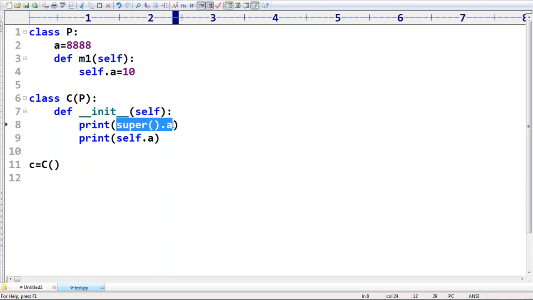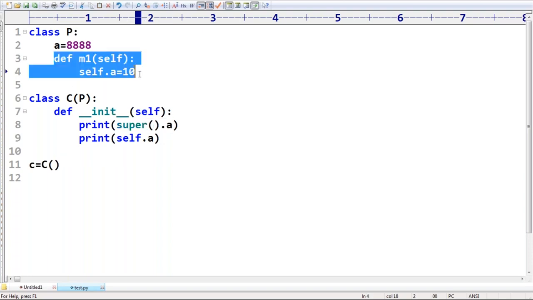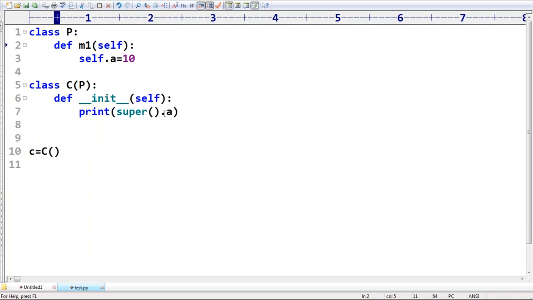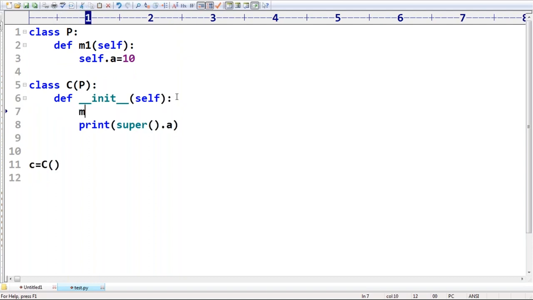Correct. The problem here is we didn't call M1. Are you getting that? We have to call M1. We didn't call M1, that's why the problem is going to come, sir. Now even if I call M1, one minute, let me remove this one. We didn't call M1 earlier.